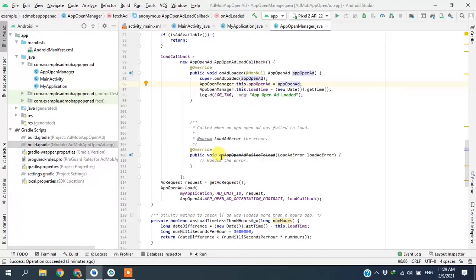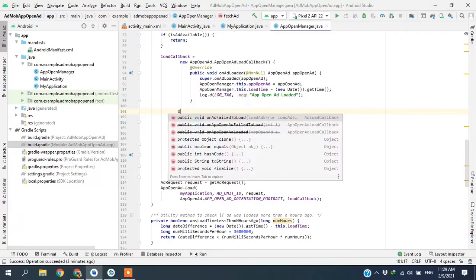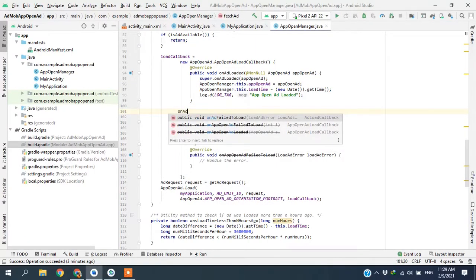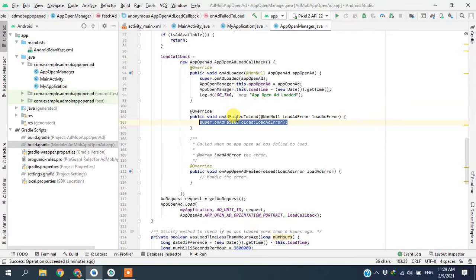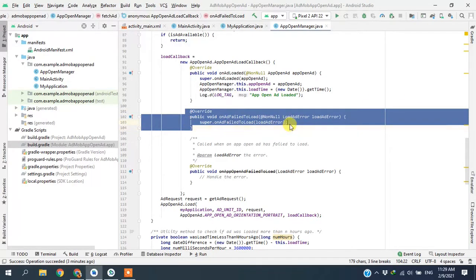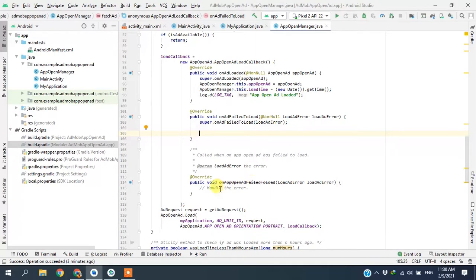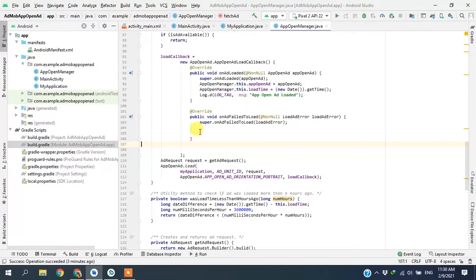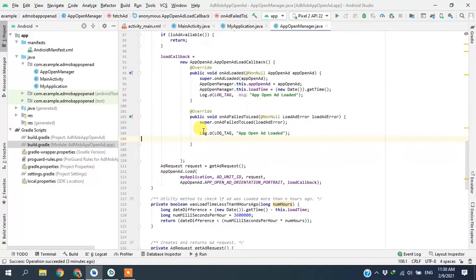And instead of on app open ad failed to load, we're gonna use another method. Again, I'm coming here. I'm using on ad failed to load. I'm selecting this one, and as you can see, a new method is created automatically. I'm coming here. There is no special code to add. I'm just adding a log here. Maybe I can copy and paste it and just change the tag.